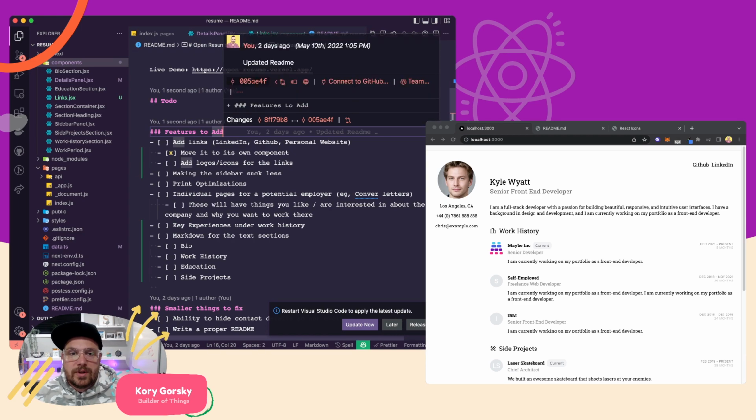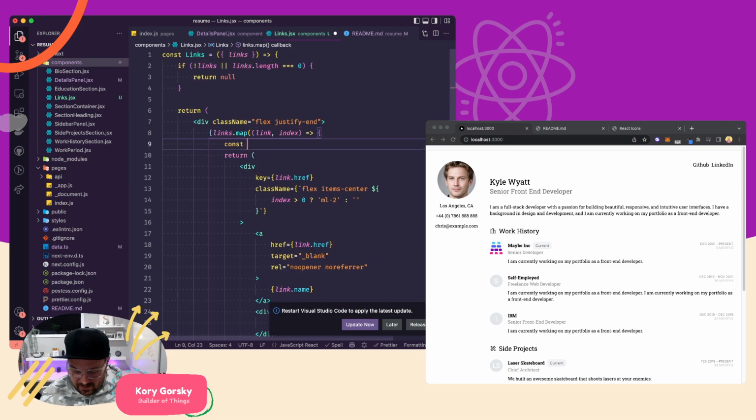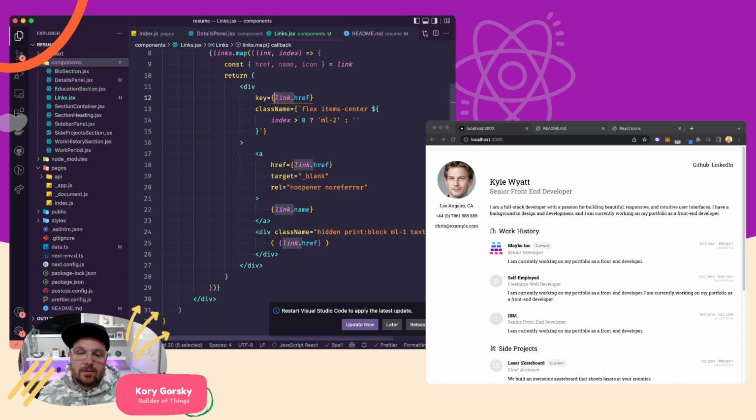Cool. So we will now jump back into here. Now we have this icon that we're going to start using. I'm actually going to do something just to make this a little bit cleaner. I'm going to destructure href, name, and icon from link, which just means that inside of here, I don't have to do the link prefix on all these, which is nice.